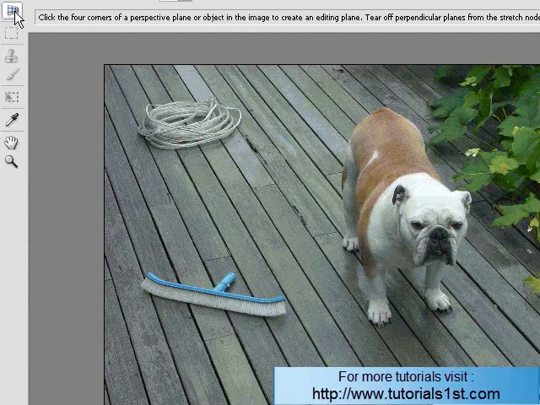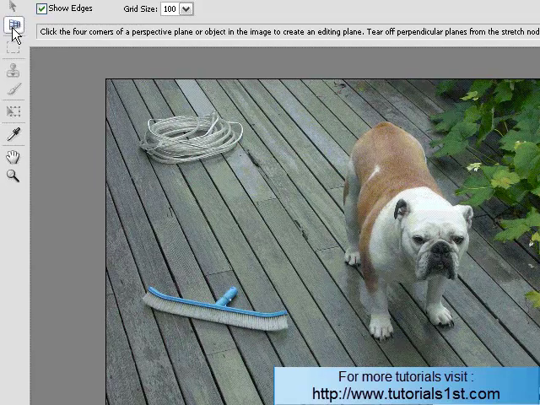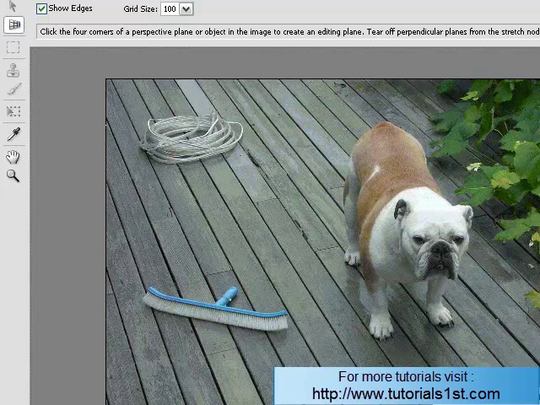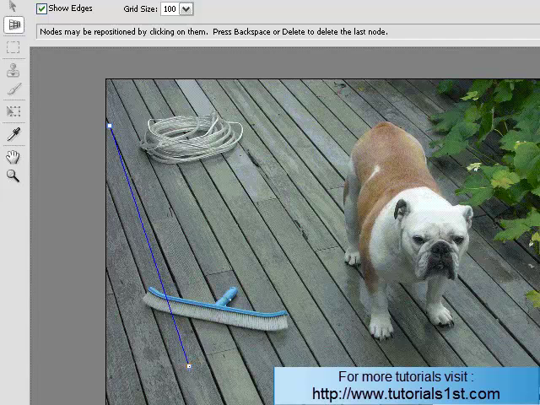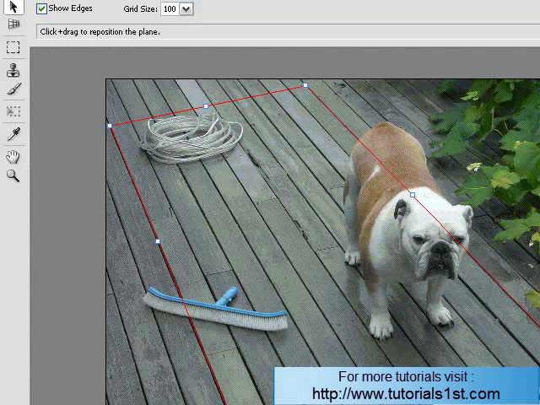and all you need to do is click on the icon, Create Plane tool, and just click, and we're going to create basically a rectangular sort of area where we can define the perspective and the vanishing point. So in this case it's quite simple because we're following the lines of the deck.